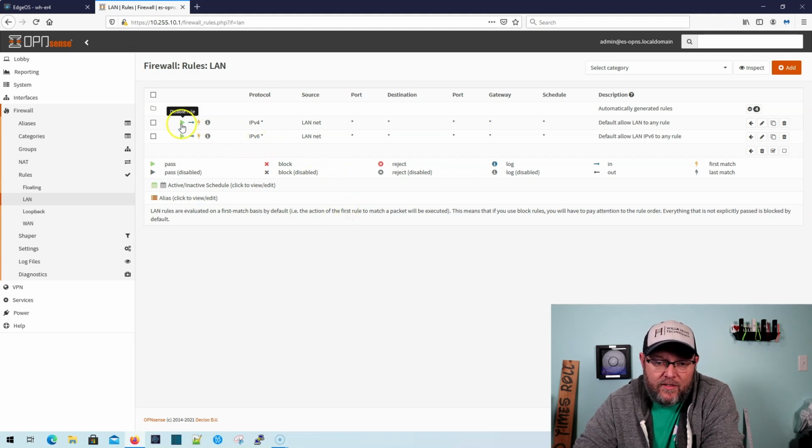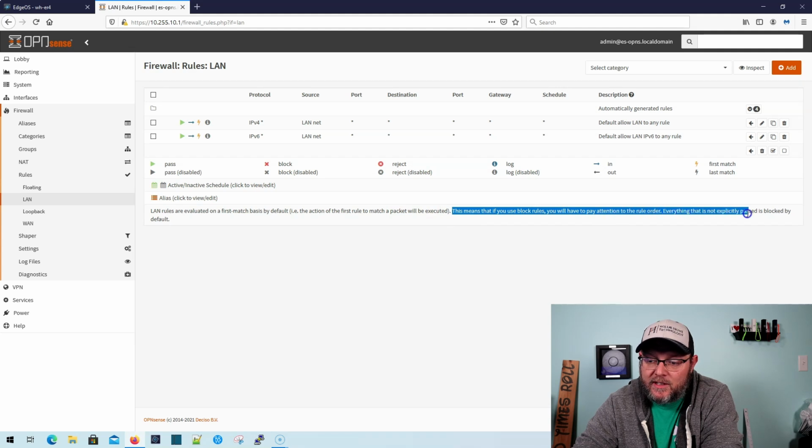Now, if you look at how these rules are ordered, it is going to process these rules from the top down. Now, look at this. It actually tells us right here, LAN rules are evaluated on a first match basis by default. This means that if you use block rules, you have to pay attention to the rule order. Everything that is not explicitly passed is blocked by default. So OPNsense has that implicit deny, and it's going to read these rules from the top down.